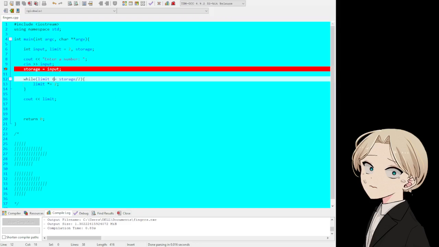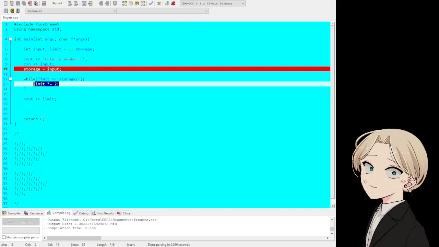Well, limit is less than or equal to storage divided by 2. Limit times equals 2. Now, using this, we can get the largest power of 2 that is not greater than the inputted number. Okay. So next, what are we going to do?